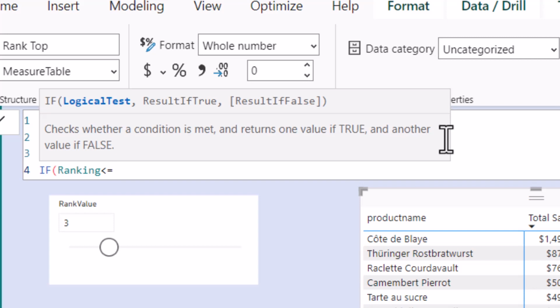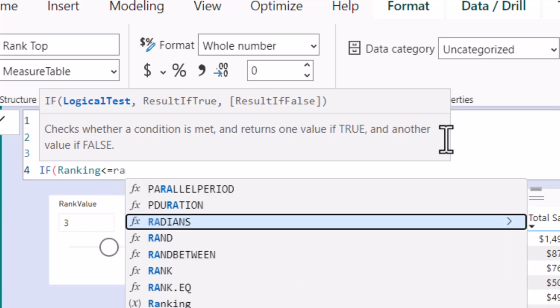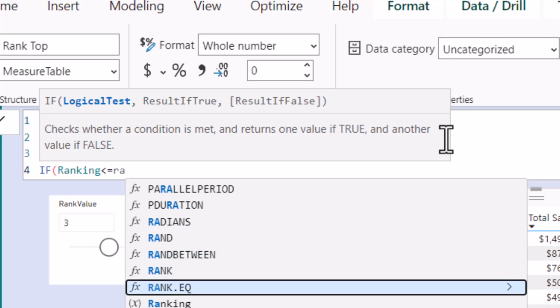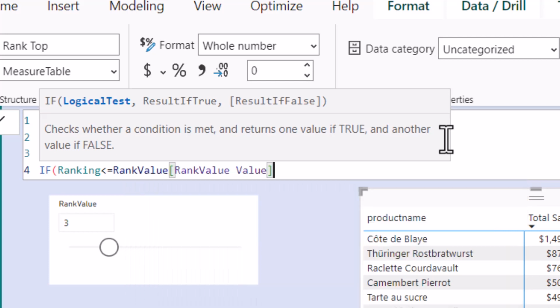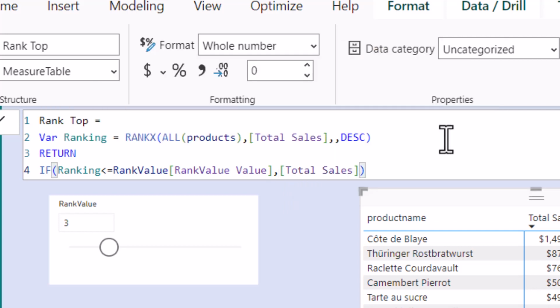As we have already created a parameter slider, we will use that particular parameter slider's value to determine what would be the number which we want to show. So we say if ranking is less than or equal to the value which we selected in the slider, then show me the total sales. And we approve this measure.